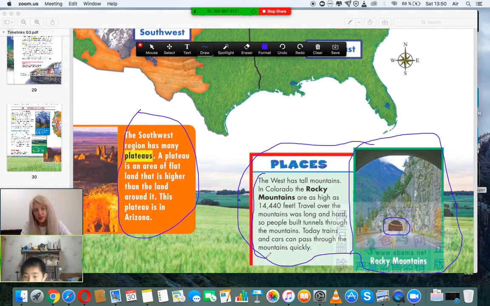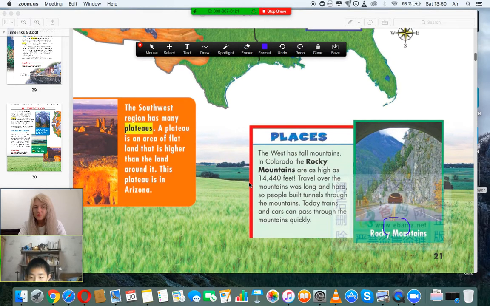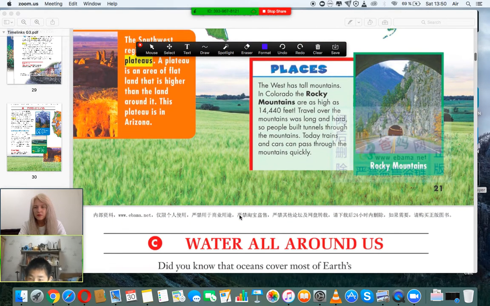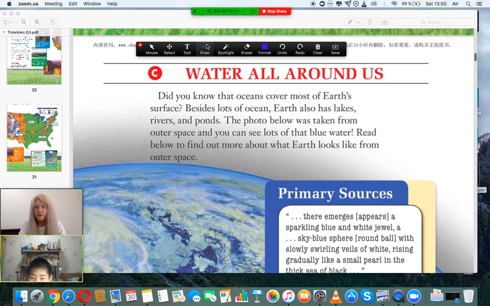Have you ever seen a tunnel? Yeah. All right, and do you think it looks nice? Do you think it was a good idea to make tunnels? Yeah. All right, let's continue reading. We have the next part here.